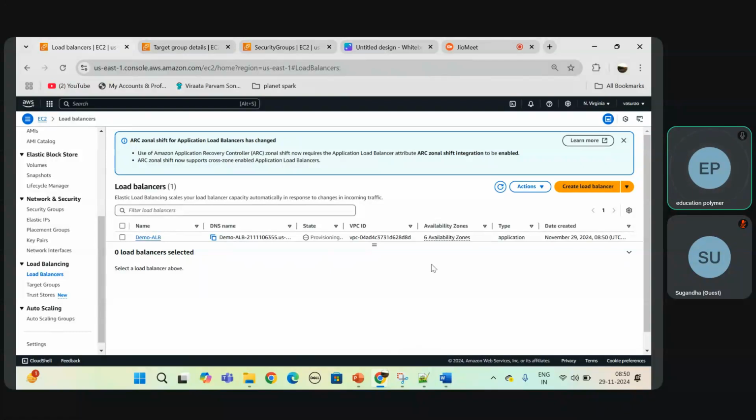Now, network load balancer. What is the difference? The load balancer mechanism is the same. But in case of network load balancer, we will use it basically to handle a huge number of requests, like millions of requests. In those scenarios, we will use the network load balancer, and the traffic will route over TCP, UDP, and TLS. TCP, UDP are the ports.